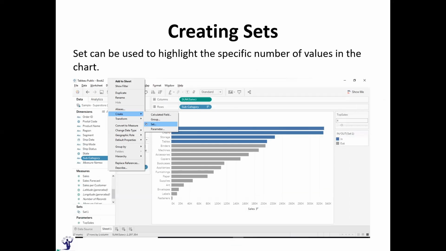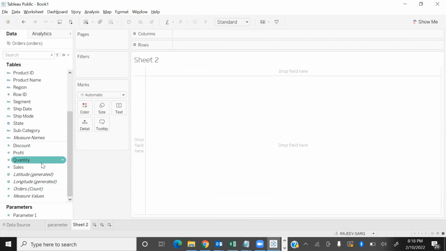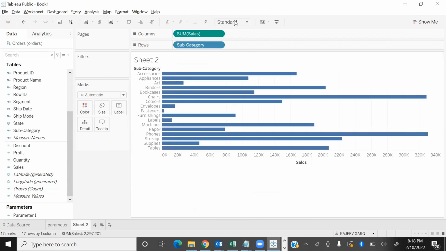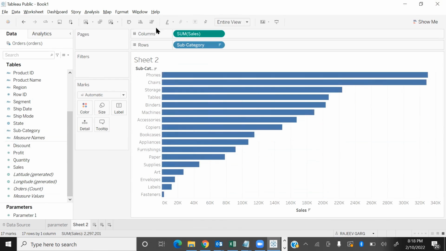Then we have something known as a set. So let me create a set over here, where once again, I would like to take the sales on the basis of subcategory. Let me make it as a horizontal bar chart. Let's make it as an entire view. Let me do the sorting.